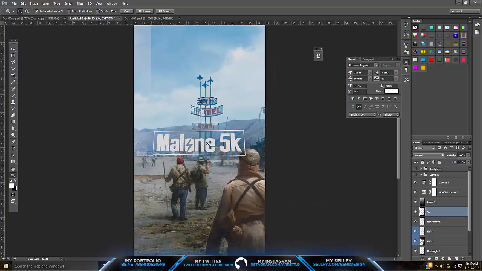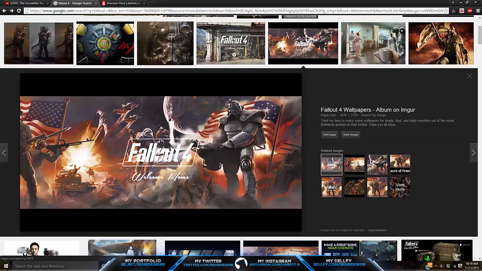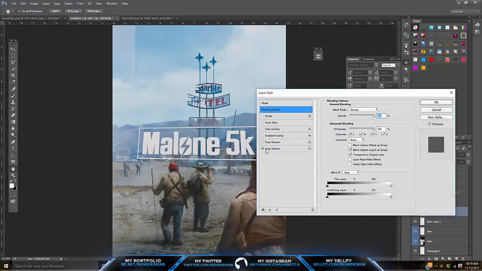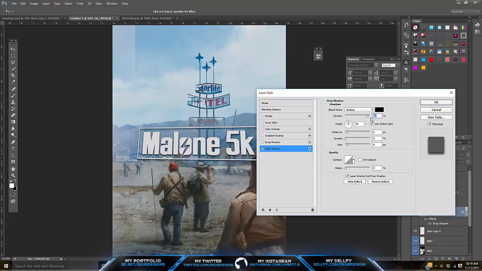And just right click on it, go to blending options, and go to drop shadow. I'm pretty sure you guys would probably be able to make this a little bit better than I can. And just put a nice drop shadow on, put the size up a bit, so it creates a nice little depth thing, but I'm going to keep it down at 0 and opacity probably around 20.